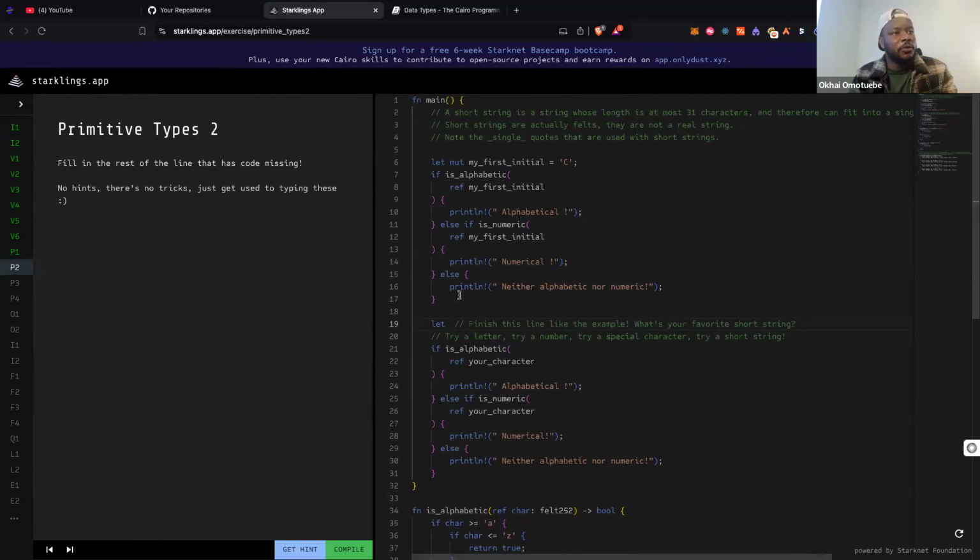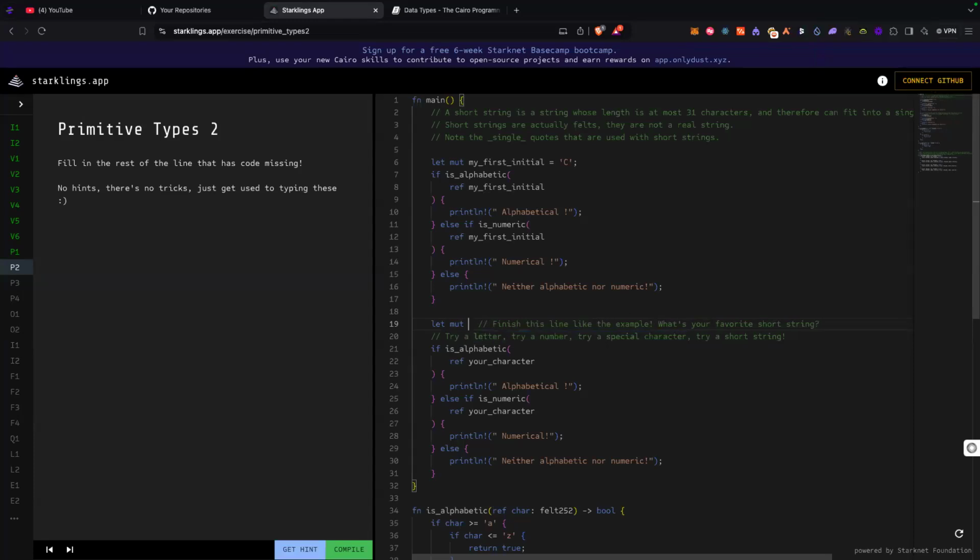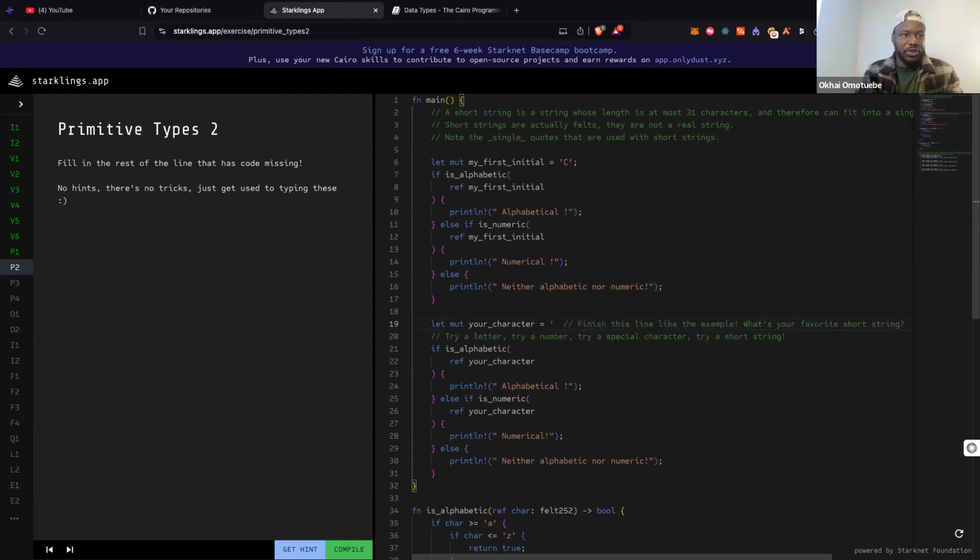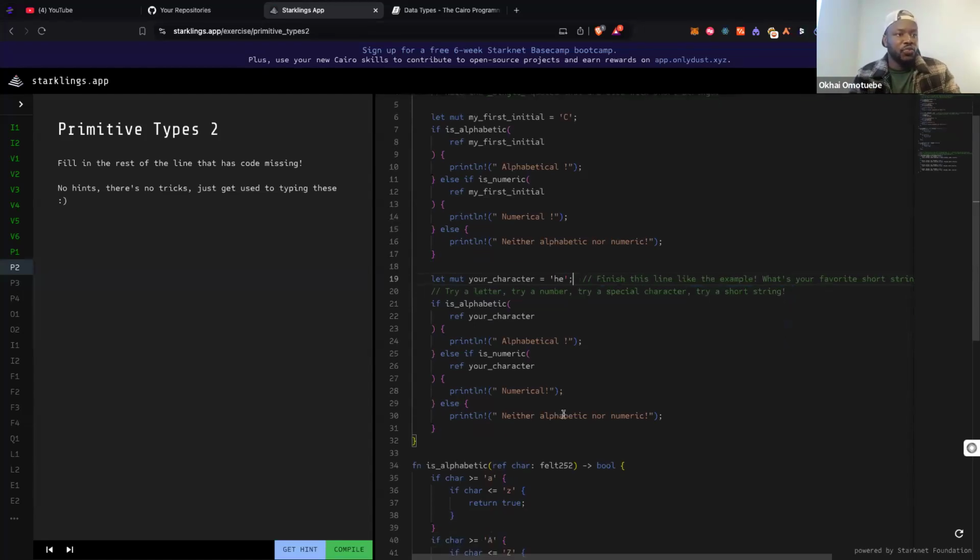All right. So it's saying we should finish this line like the example. What's your favorite short string? So it just wants us to declare a short string. In this case, we just say your character. I'll say mute your character. And then we'll put a short string. And if you want to define a short string, you just need a single quote and you can put like a short string. So I'll just say HE is the short string. Yeah. This should run and it should compile.